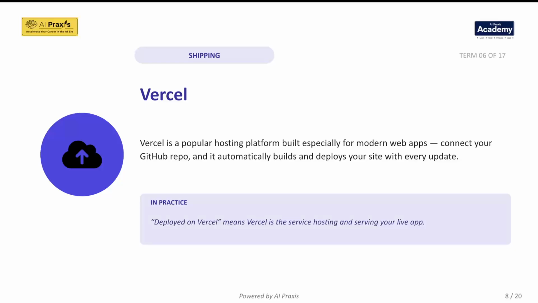Now, when it comes to hosting modern web apps, there's one platform that vibe coders talk about constantly, and that's called Vercel. Vercel is a hosting platform built specifically for modern web apps like React, Next.js, Vue, Svelte, and more. It was created by the same team that built Next.js, so it deeply understands your code, not just stores it, understands it.